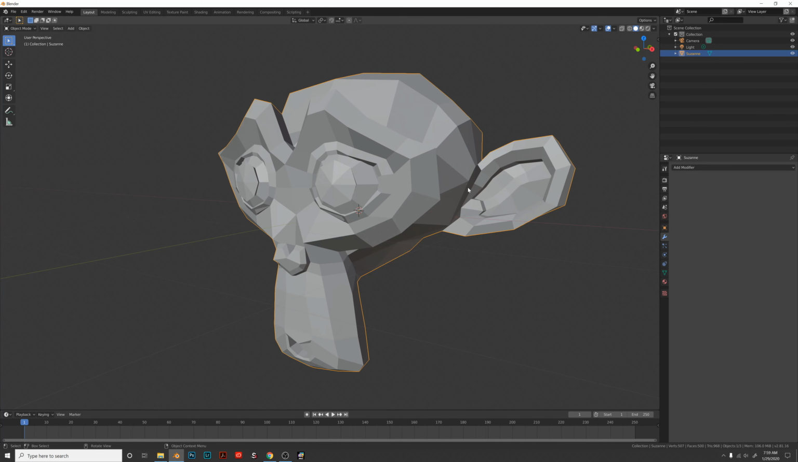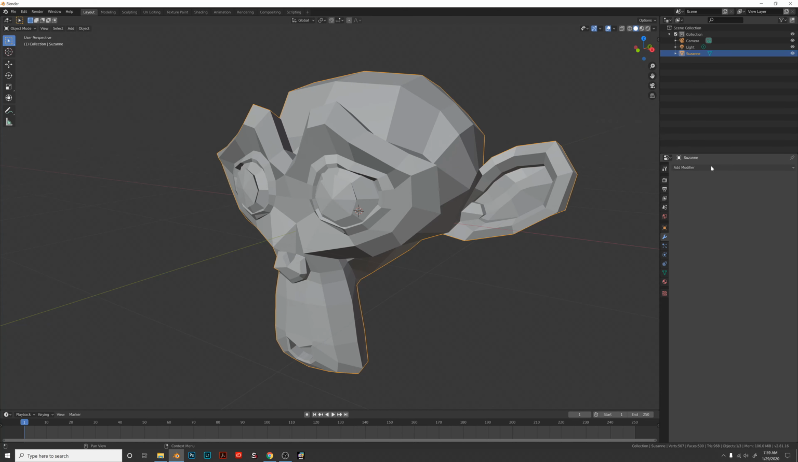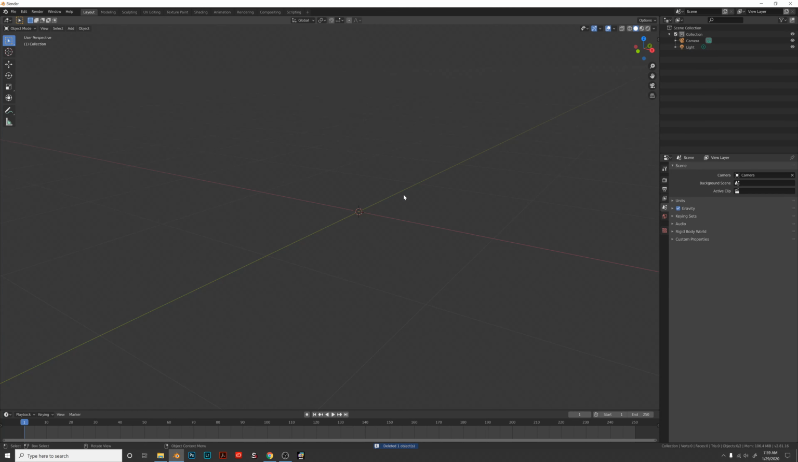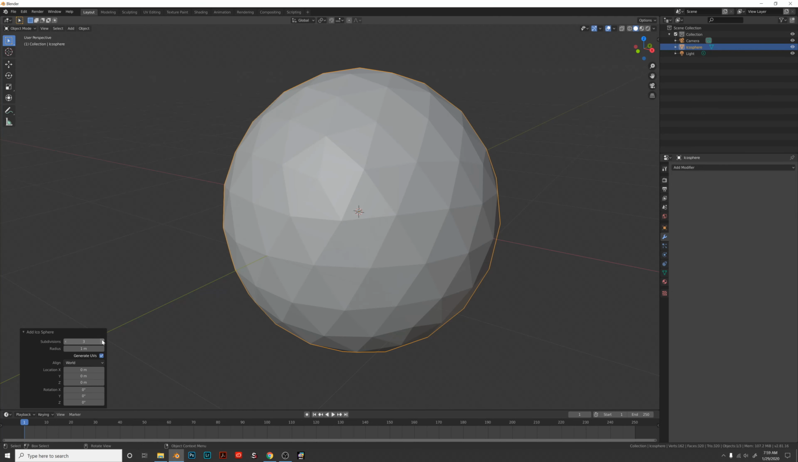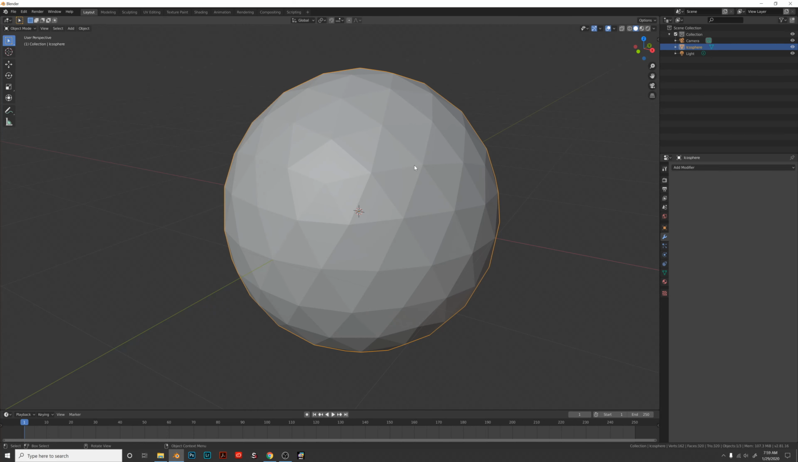And let's talk next about another modifier called wireframe, which is pretty cool. So let's delete this head for now. Shift A. Let's make an icosphere. Let's give it 3 subdivisions. Alright, so I've got this icosphere.